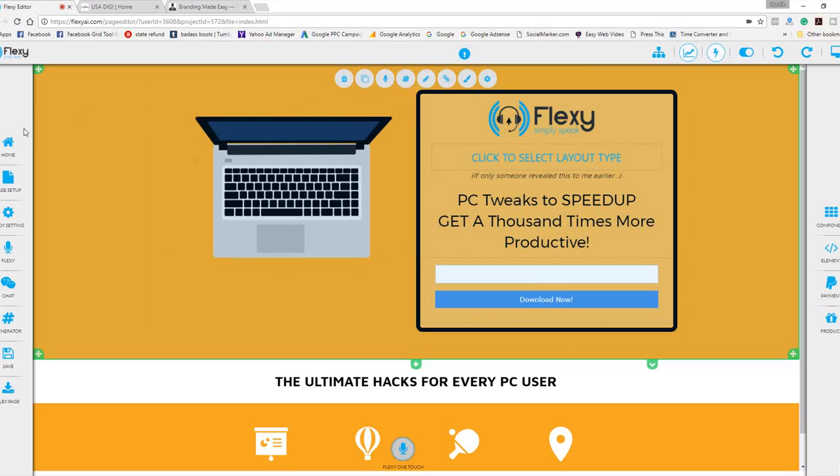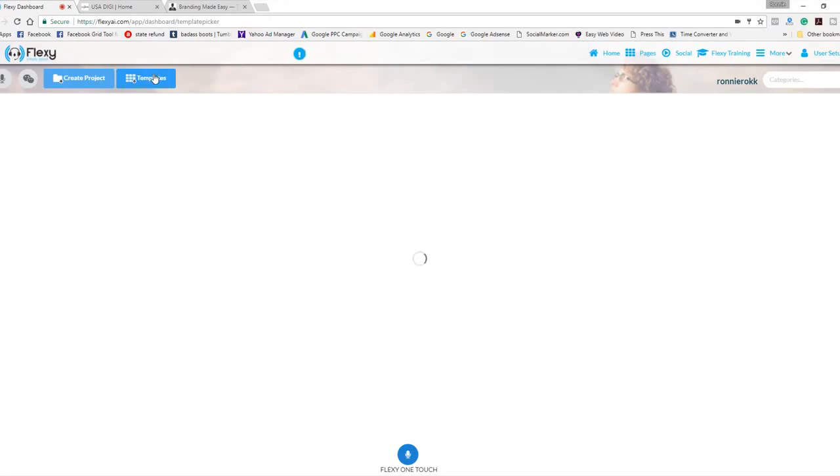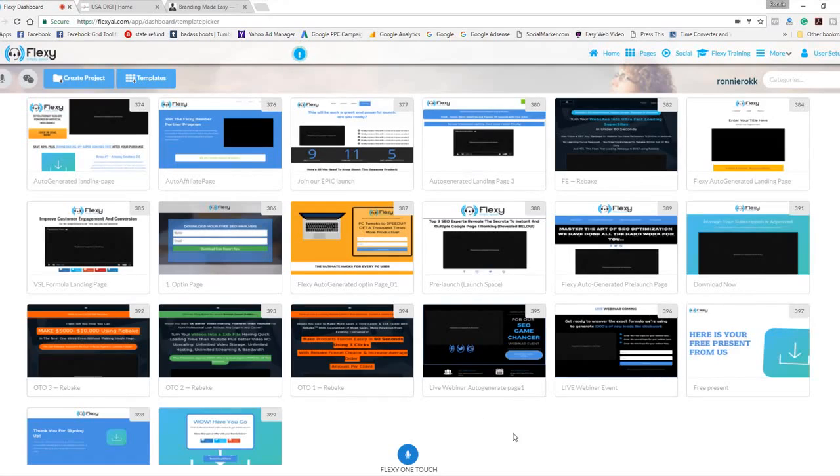Let's go back to the home tab here again, and I want to go over just a couple more things. There's a template button here you can click on. There are several templates you can choose from. All you have to do is click on them, choose use template, and that'll bring it in for you.